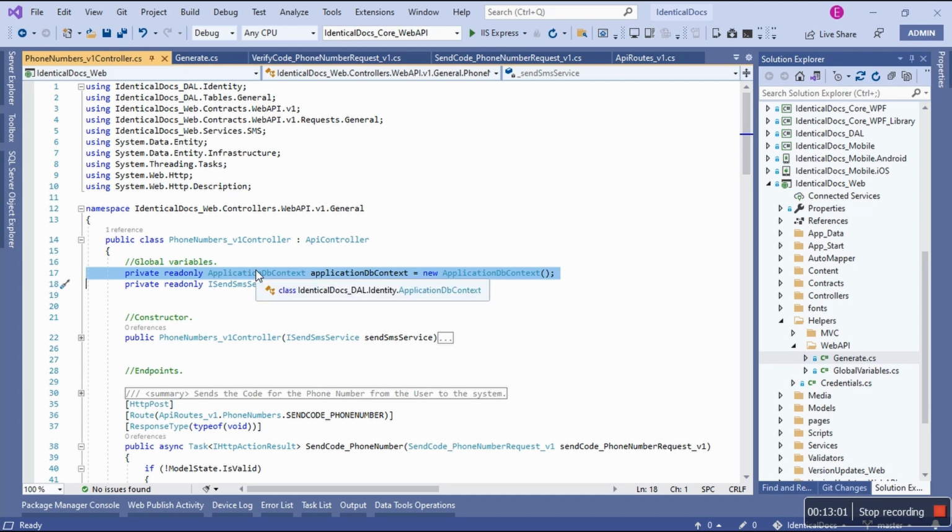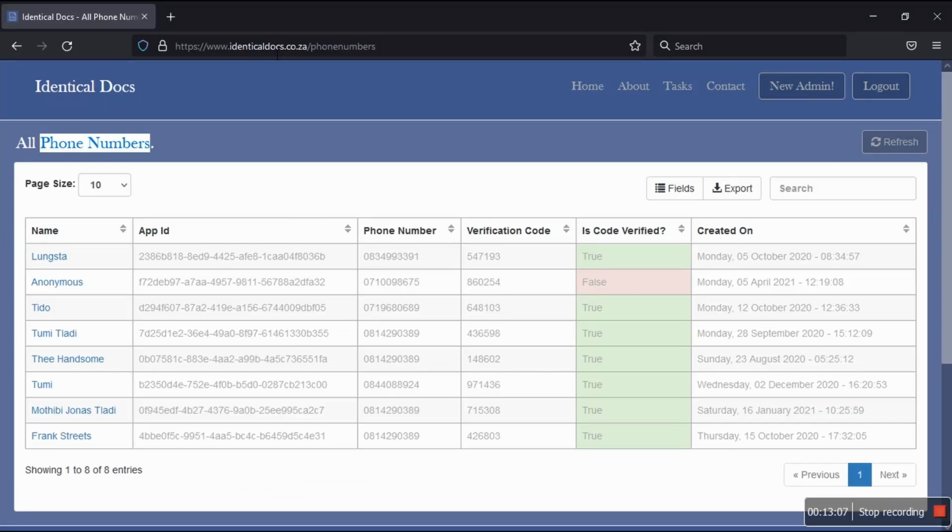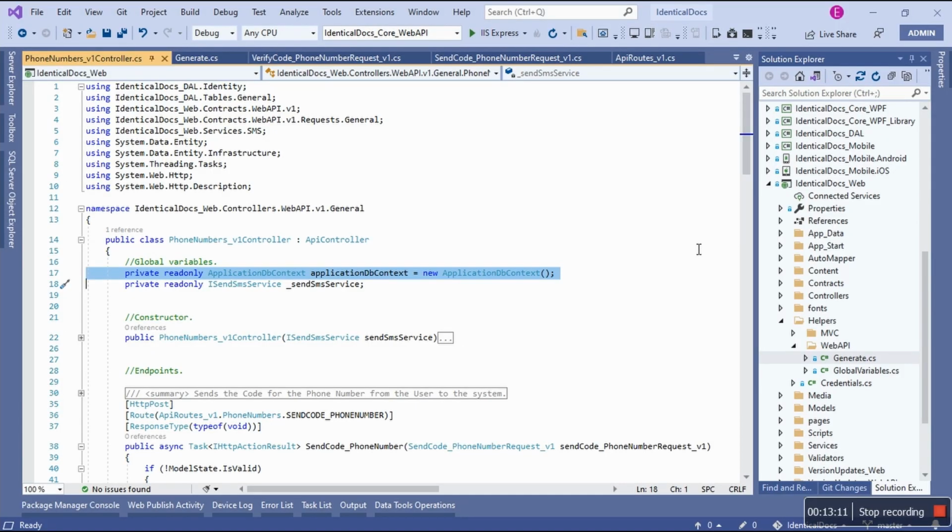I'm using SQL Server. Okay, and my database is in production, by the way. And this is deployed. This is a production web application. I'm not running things locally anymore.